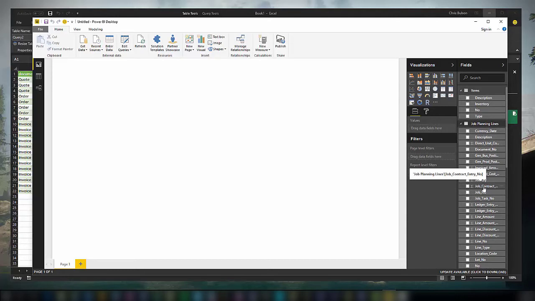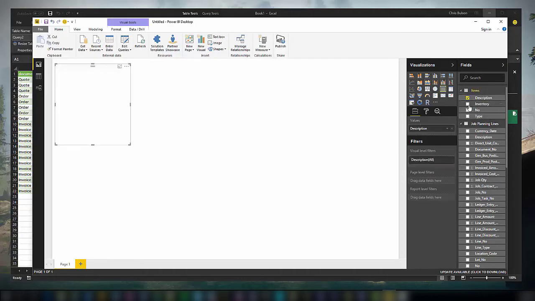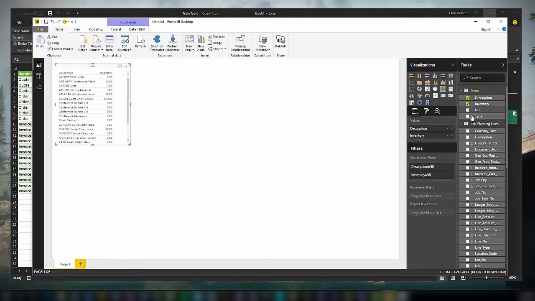Now let's start adding some columns from the items to our report. Description, inventory to start off. I can see now a full list of my inventory and how much I have on hand. Now let's add the job quantity column.